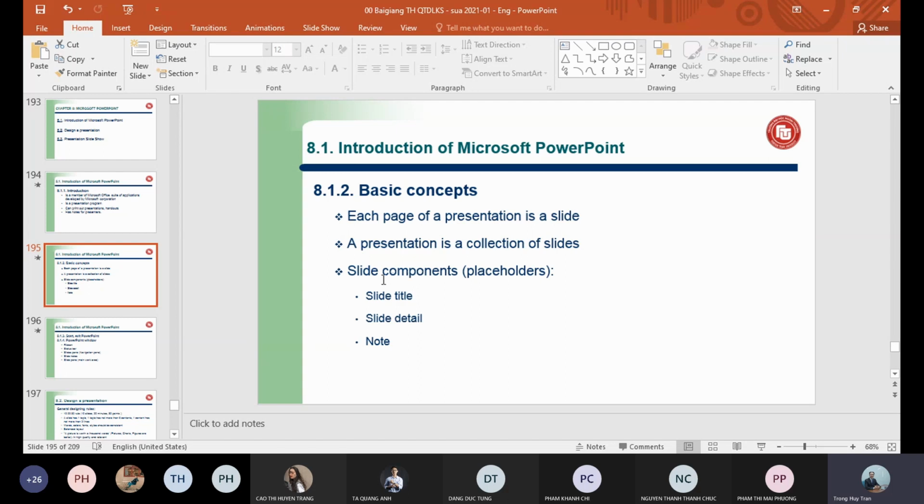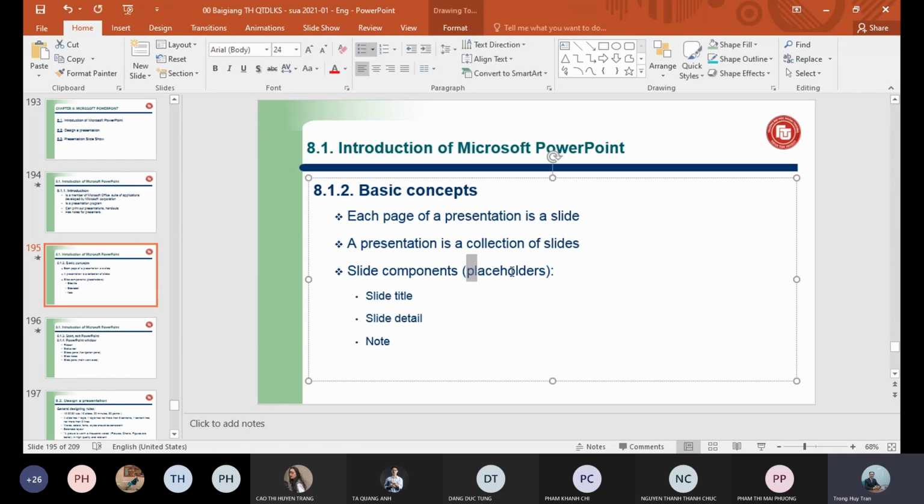There are some slide components inside a slide. The slide components, that is placeholder of a slide. In Microsoft PowerPoint, you have to remember the component of a slide, that is the placeholder. There are some placeholder, slide title, slide detail, or note.